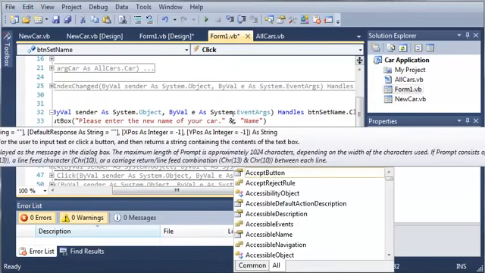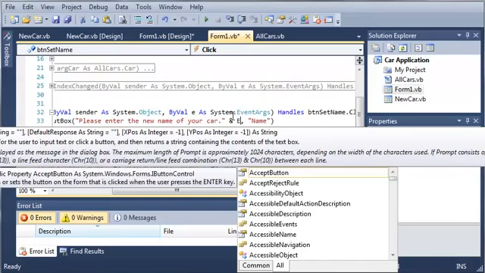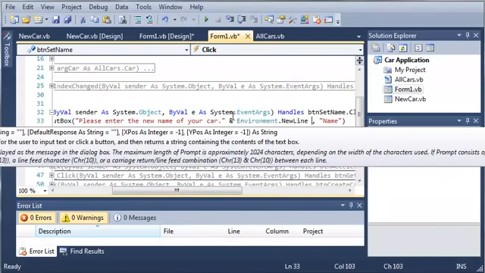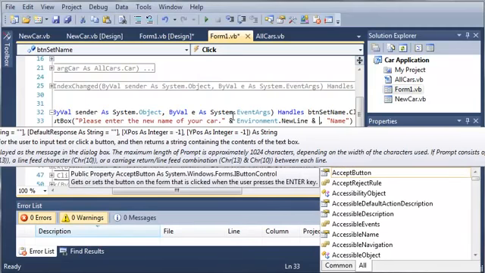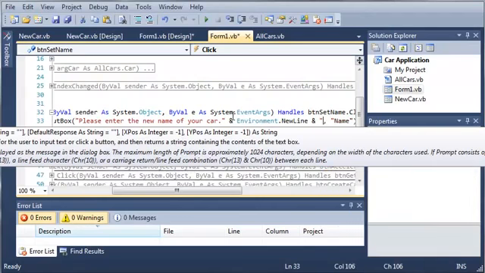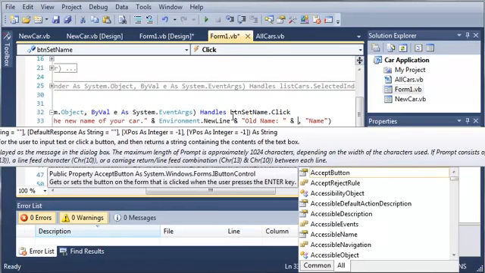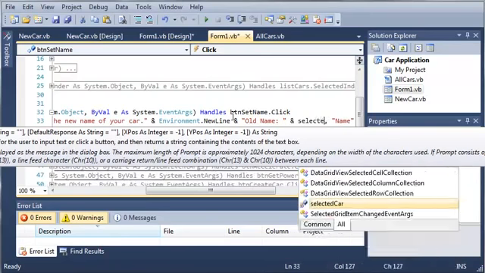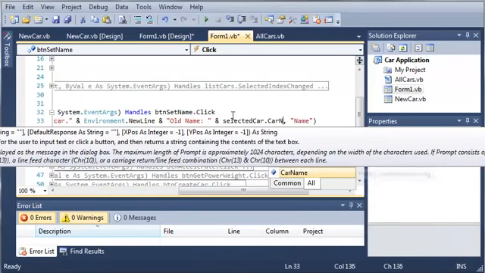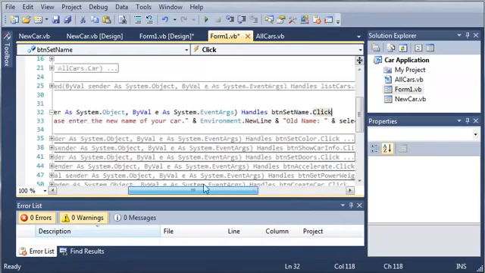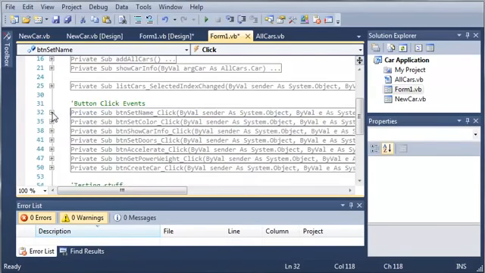Now let's go ahead and help the user out a bit. So we'll just add a new line here, so Environment.NewLine. And then we'll go ahead and tell them what the old name is. So we'll just type "old name," and then we'll add the old name of the car. So we will type selectedCar.carName. Now this is shown before the value has been changed. So we'll go ahead and minimize that right here.